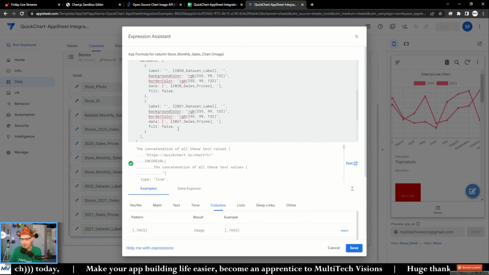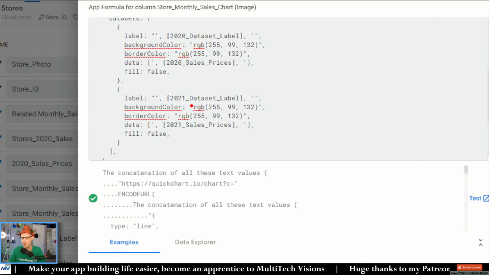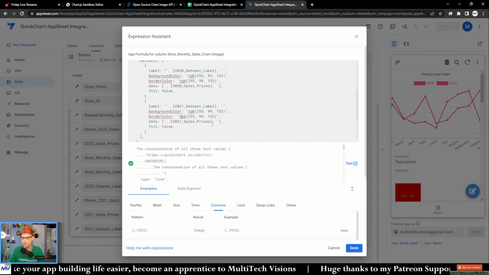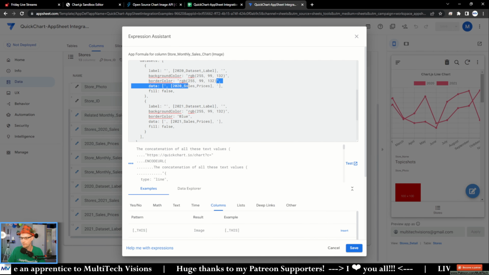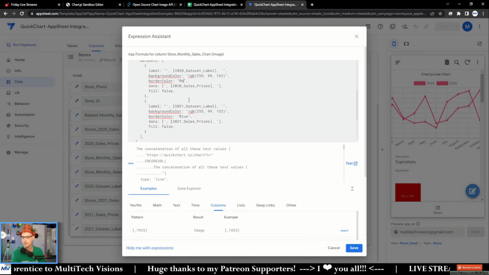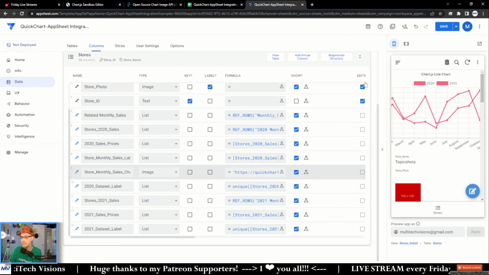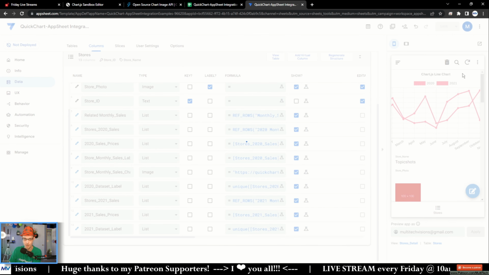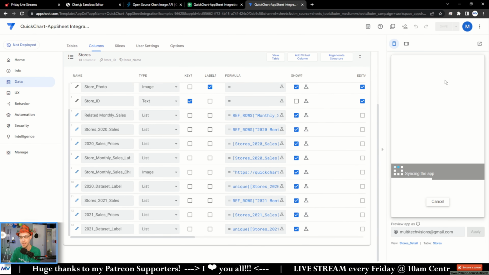So on this secondary data set, you can see the colors are controlled by this RGB, blah, blah, blah. I don't like that. I don't like that at all. So I want the border color for this one to be blue. I want the border color for the first one to be red. I'm just going to replace it with the word. I'm not even going to bother with the RGB. I'm just going to use the word.